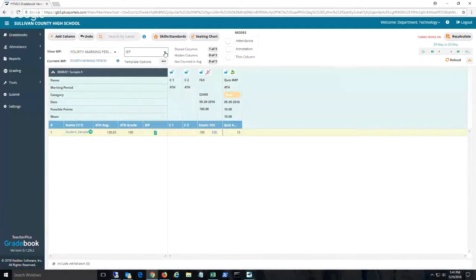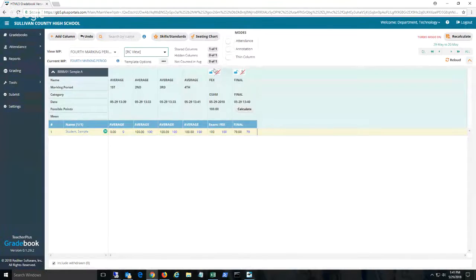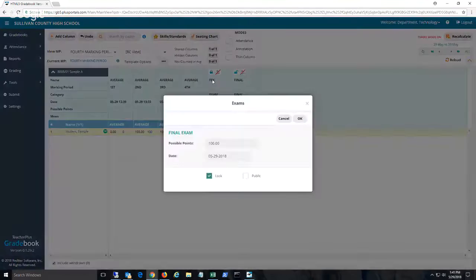But let's go back to the report card view. If you've not entered a final exam before, it will be locked. So when you go to enter it, this locked button will be there. You'll unlock it, and that will give you the ability to change the number of points. Initially, it'll start off with 0. That will be the default setting. So however many points you want to set this to is up to you. We'll just go with 100 for right now.